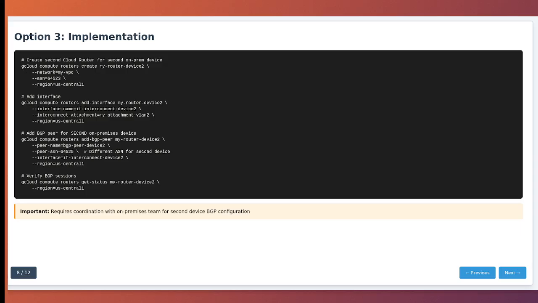Let me walk you through the commands and the critical details that make this work. First, we create a second cloud router with ASN 64523. Each cloud router needs its own ASN, just like in Option 2. The region stays the same, US Central 1, since we're not trying to protect against regional failures here. Instead, we're building device-level redundancy. The interface configuration uses the second VLAN attachment, just like in Option 2.